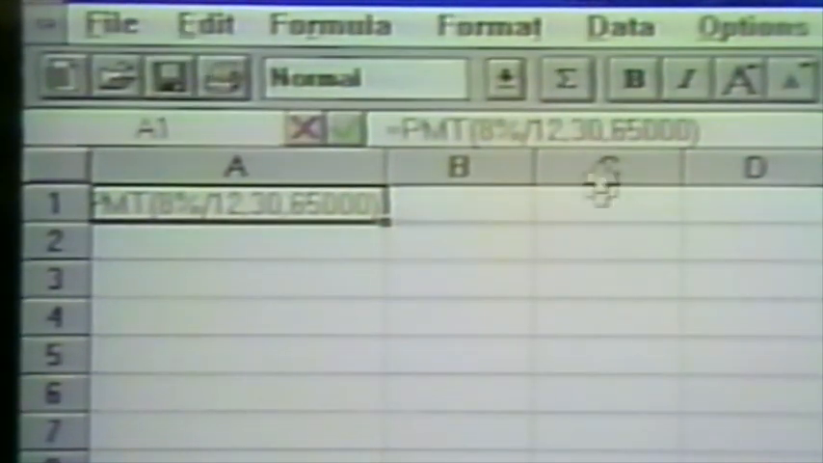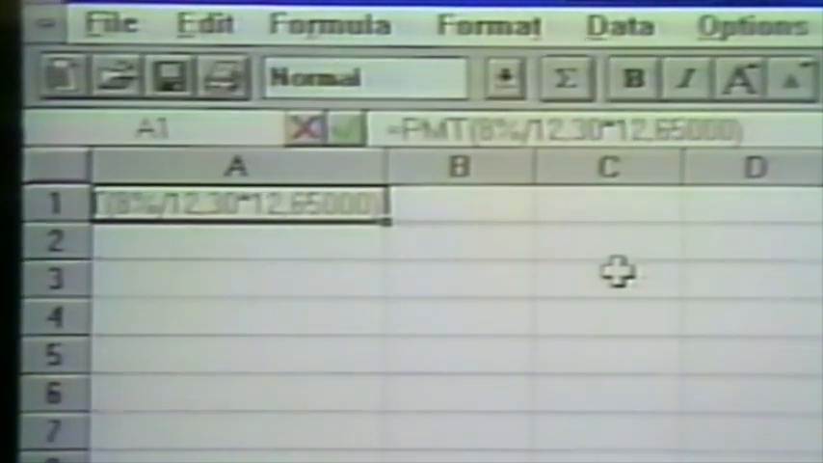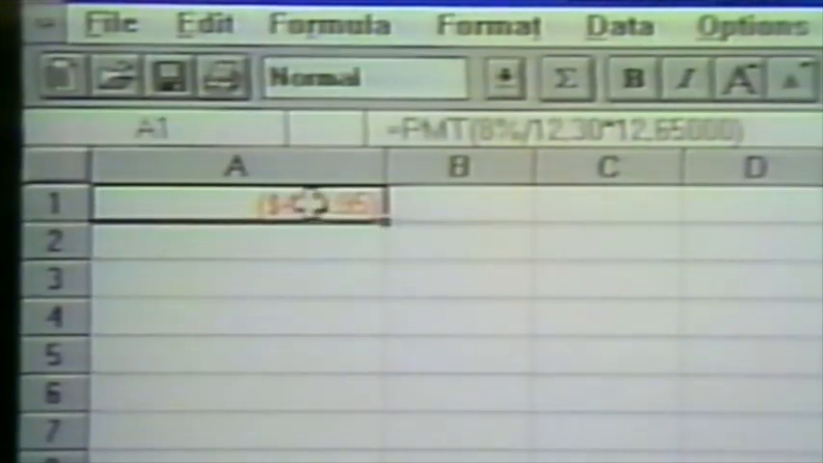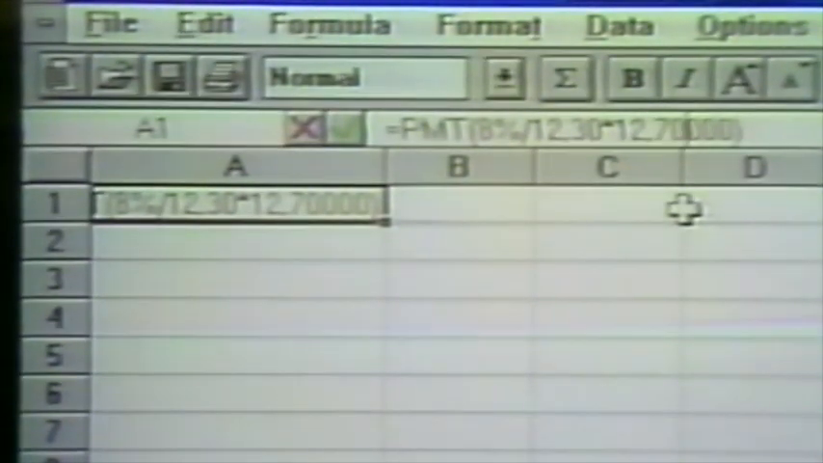And of course, the number of periods must be multiplied by 12 to make it monthly payments. The asterisk means multiply, and then 12. Now when you hit Enter, we get the monthly payment. We can change the present value to any other number to find out what the payments would be for that amount. Let's make it $70,000. We hit Enter, and the new payment amount is indicated in the cell.